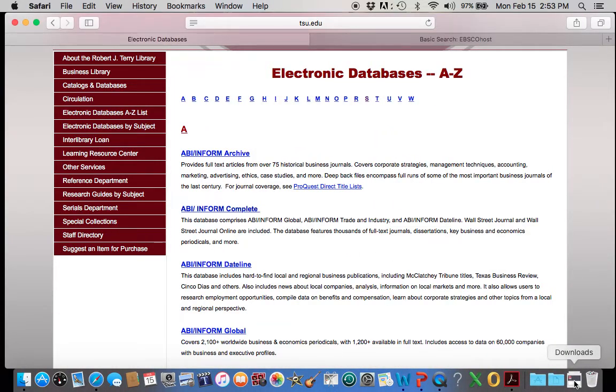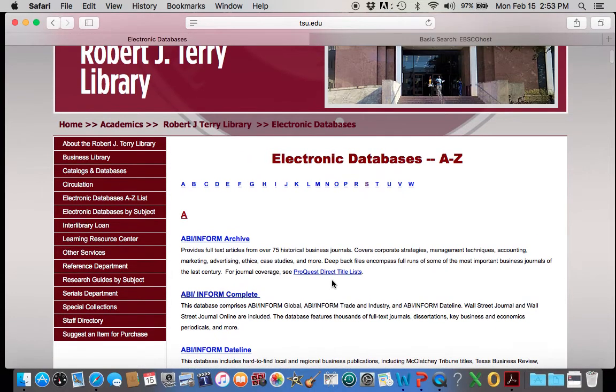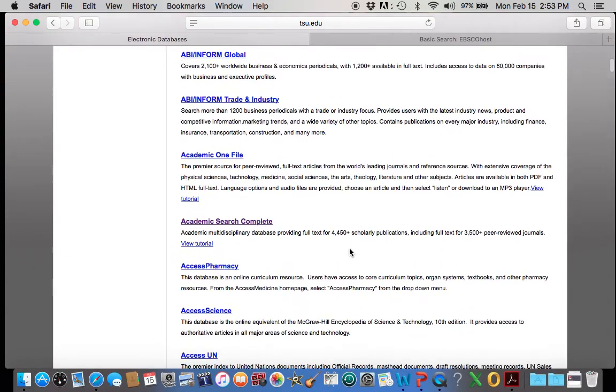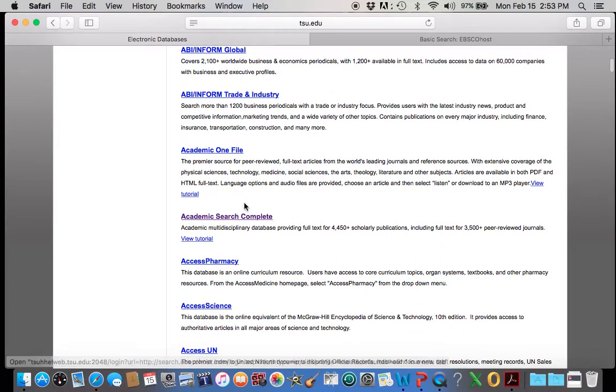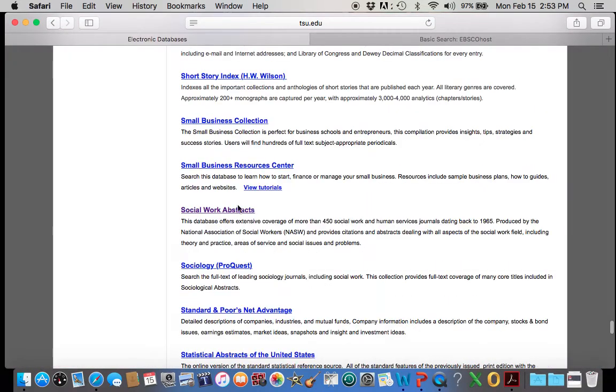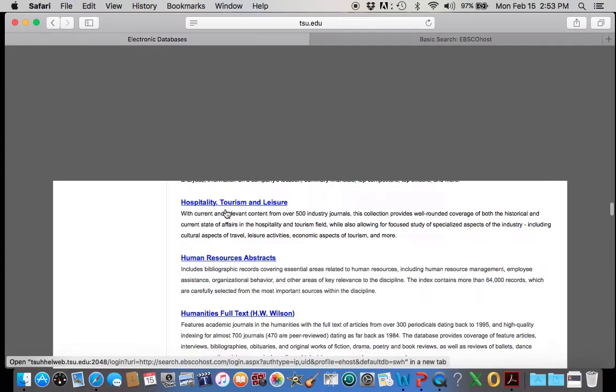First, go to the TSU website and go to Quick Links and drop down to Library. That will take you to this page. You're going to click on Electronic Databases A to Z, and you can either click on Academic Search Complete, or you can scroll down to Social Work Abstracts. Either one is fine. Both of these databases contain the same information and the same resources. So you'll click on either Social Work Abstracts or Academic Search Complete.